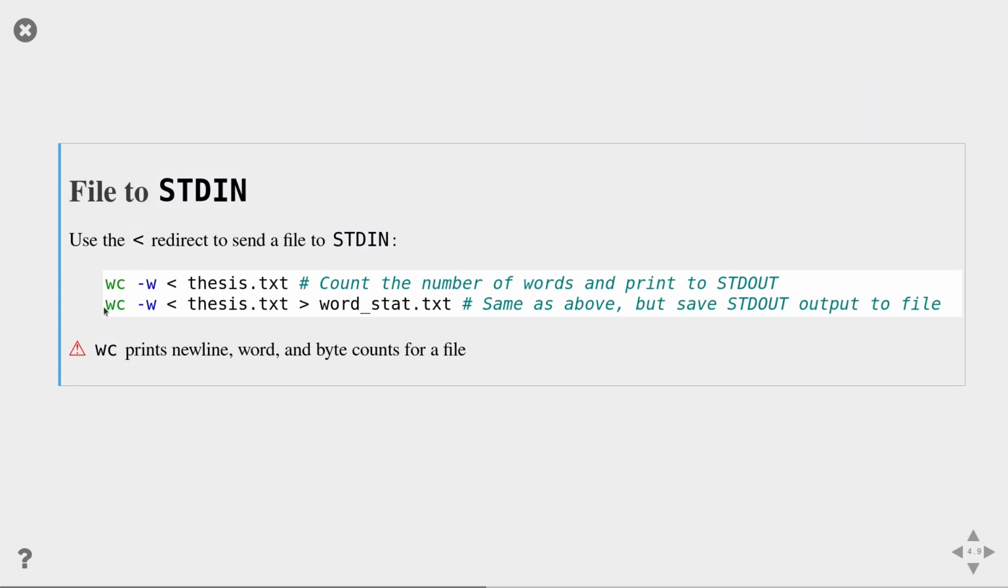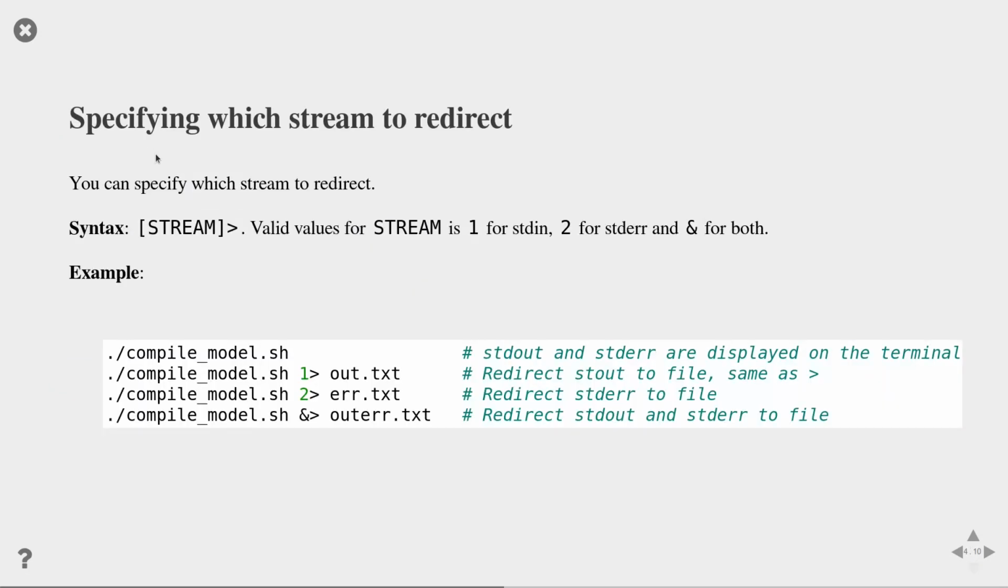You can also combine the smaller and larger symbol. So the last example here redirects the standard input into the wc, and the standard output will be saved in a text file. By default, the smaller and larger symbol redirect the standard input and standard output stream.